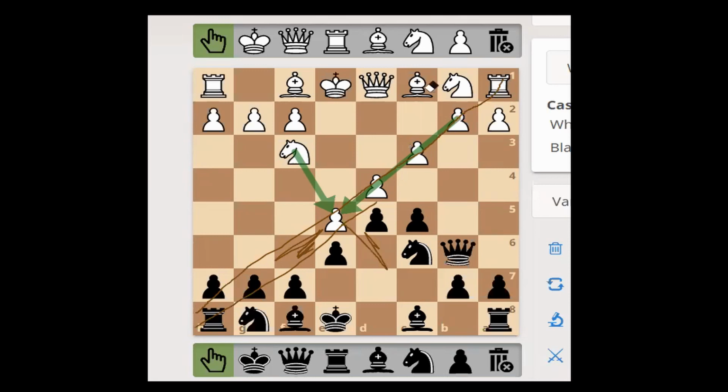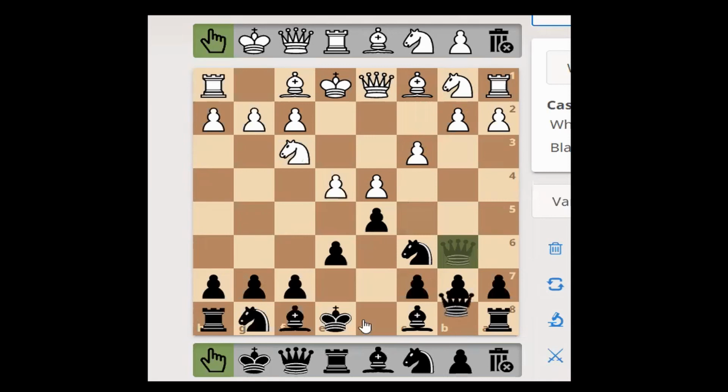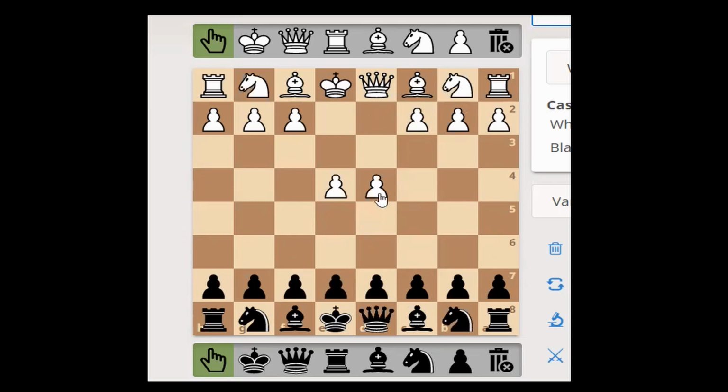Obviously, there are other variations where, instead of moving the pawn up, white goes like this. Okay, there's lots of variation. Lastly, there's c5 against e4.